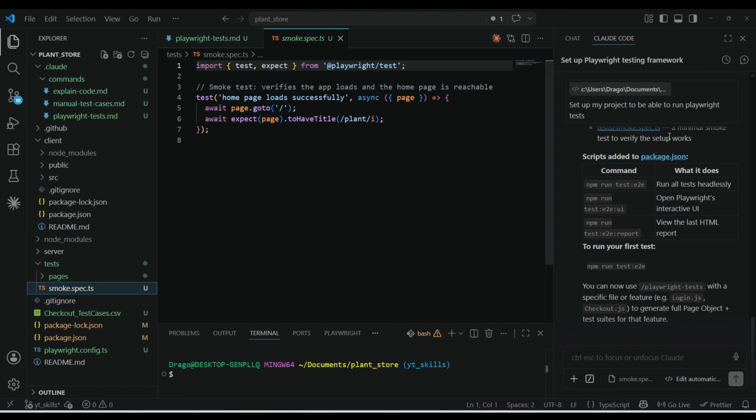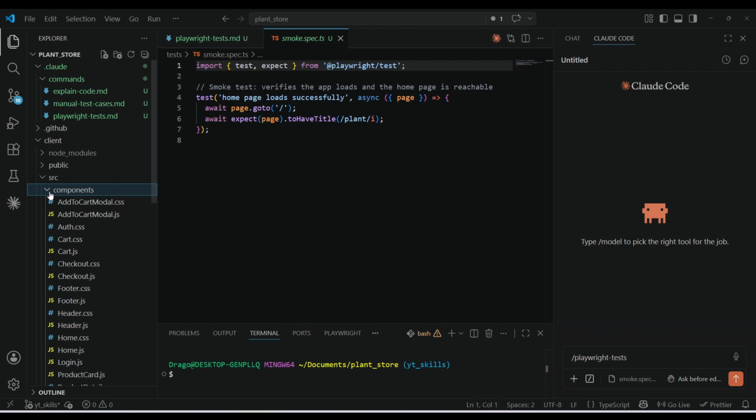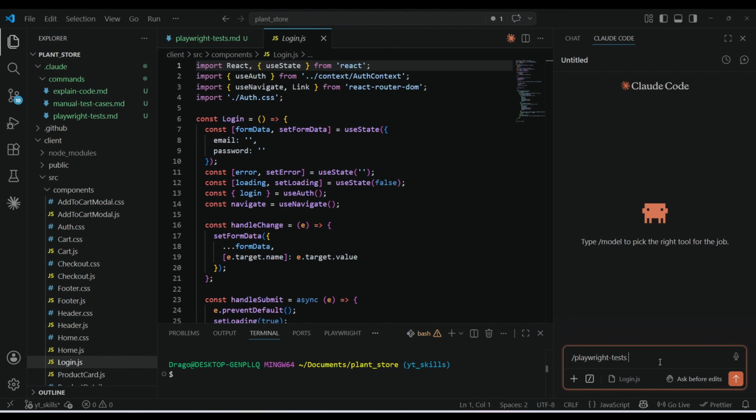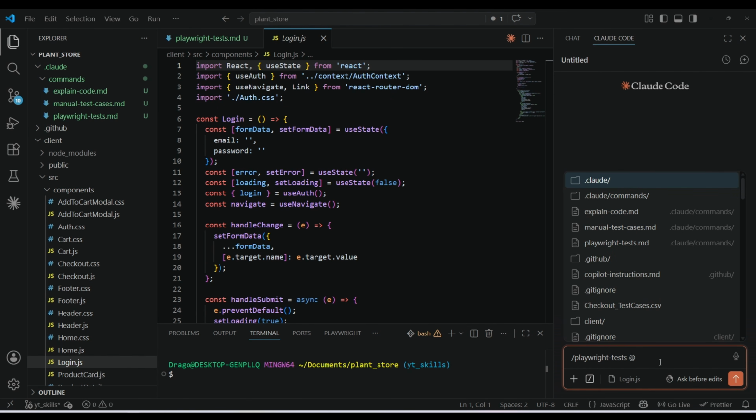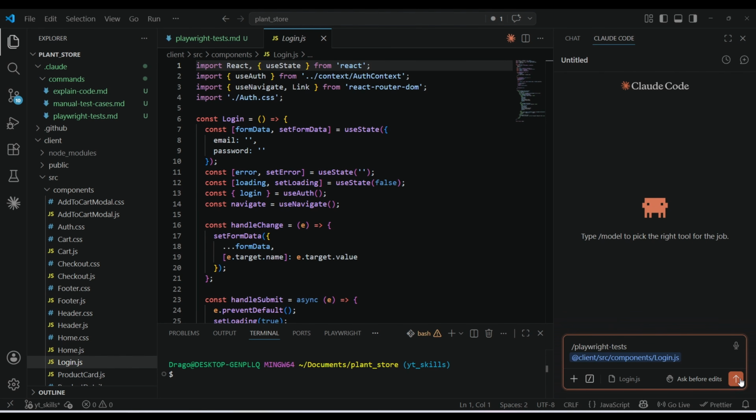Now that we have Playwright set up on our machine, let's go ahead and create a new prompt and let's do our / command. So /playwright-test. We'll need a file for it to test. So we'll go to client, source, components, and this time we'll do login. So we'll add that to the context. So at login, we'll want this login.js file here and go ahead and run this.